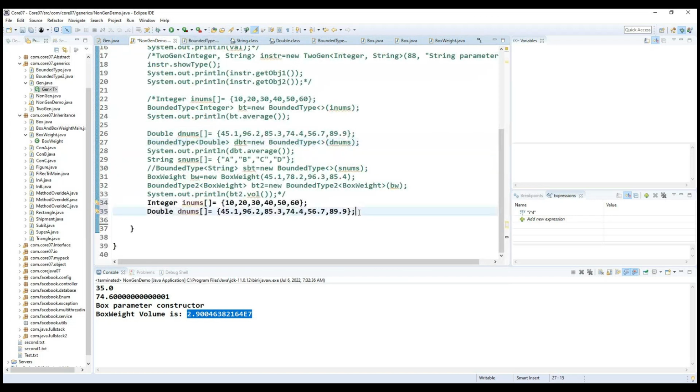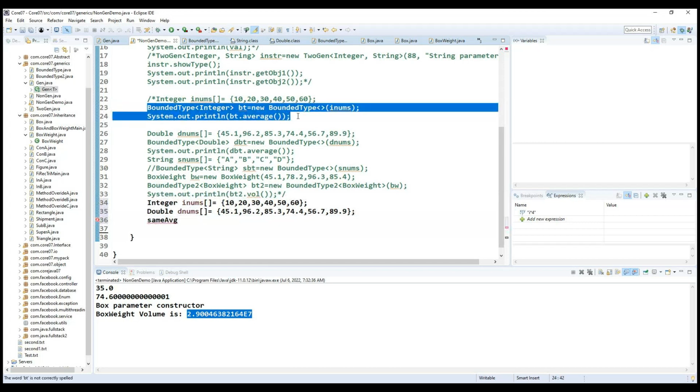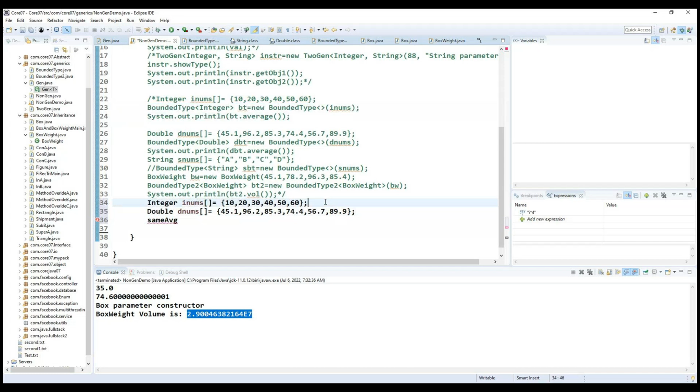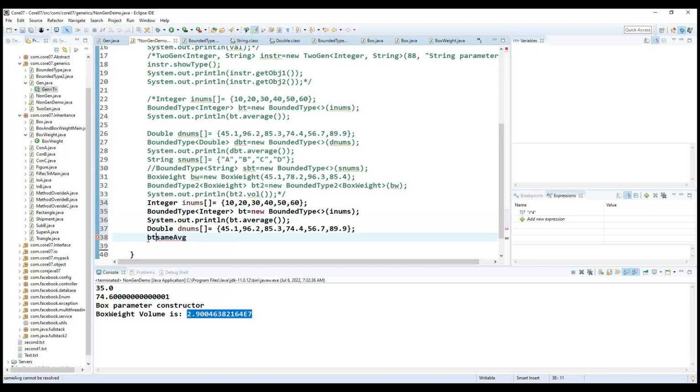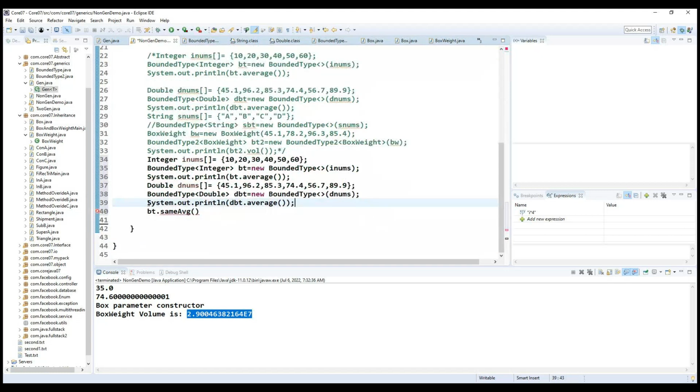Okay, now here I'm going to call this object here. Before calling this, we need an object of this. And here I'm going to call bt dot sameAverage, and here I need to specify the object type. So what is the object type I can specify? Something like this is the another object type I want to specify. So here I'm going to comment out the average information here.